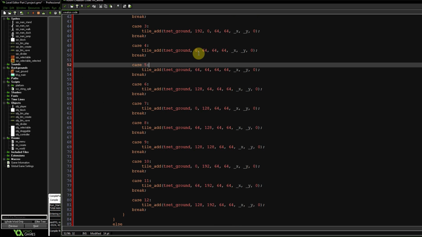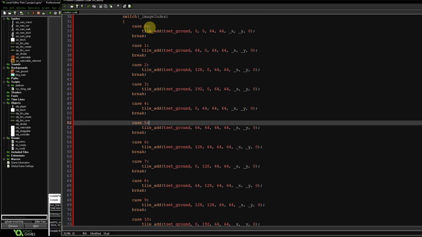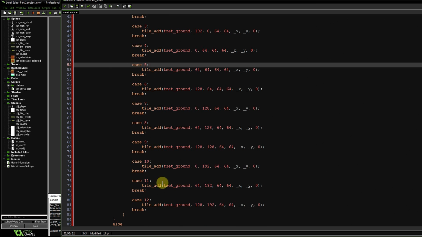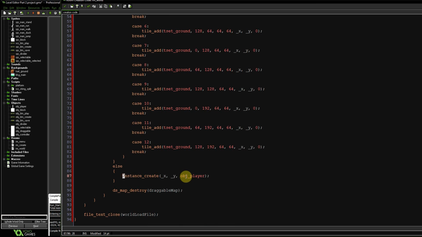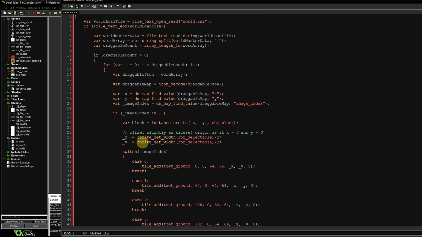Alright, so those are all the tile sets set up from 0 all the way through to 12. And we've got our player being created at number 13. Once again, destroy the map that you've created and close the text file. Now, just for those that are curious, I'm going to comment out these offsets just like that. And I'm going to show you exactly what I mean by the offset of a tile is slightly off.